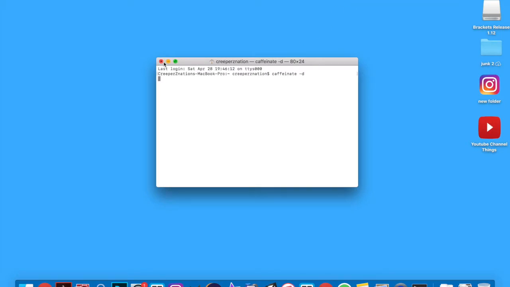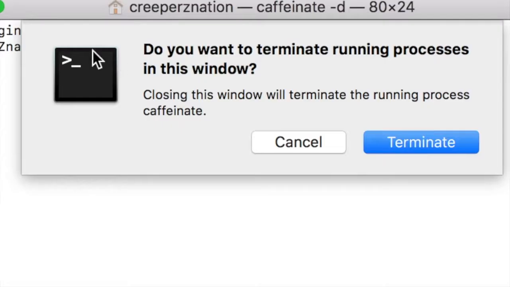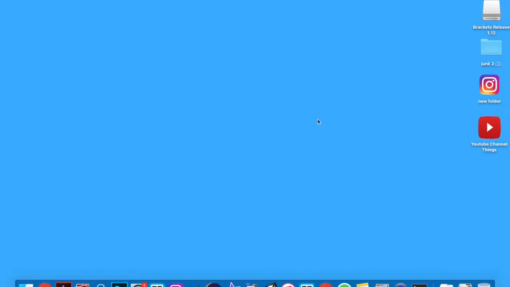all we need to do is just X this out and we'll be good. So now if we click this X, it says, do you want to terminate running processes in this window? And if we click terminate, then we're just done. Caffeinate's off now. So yeah, that's tip number 1.